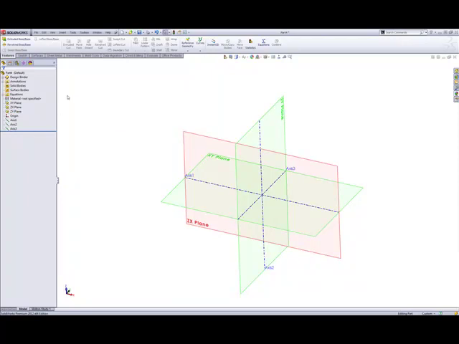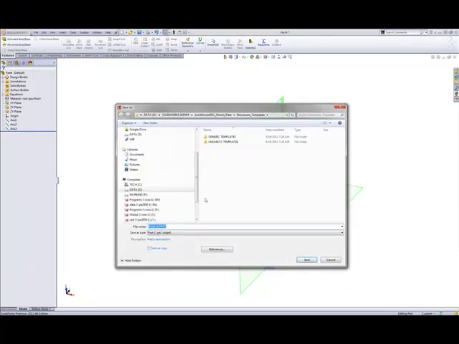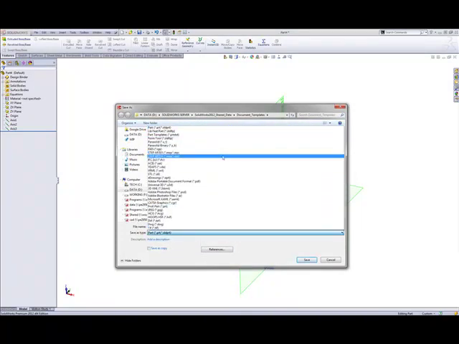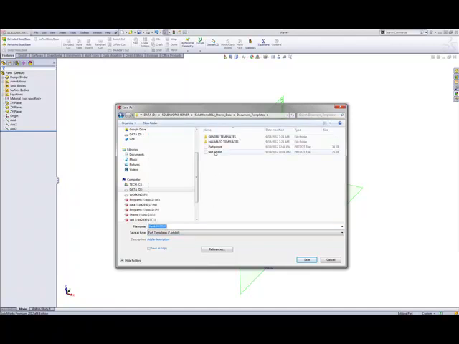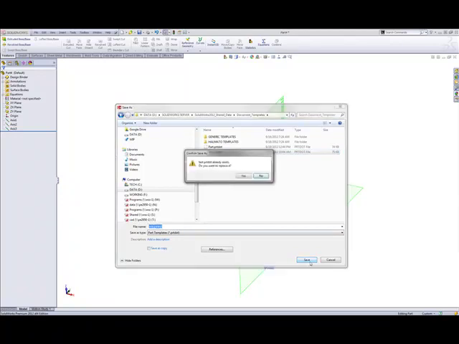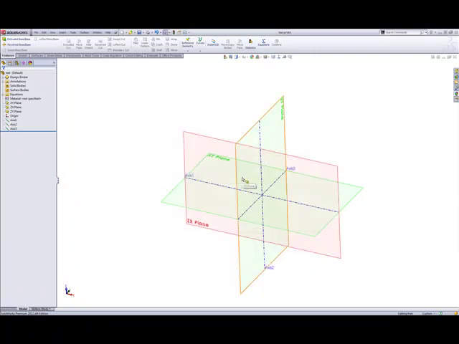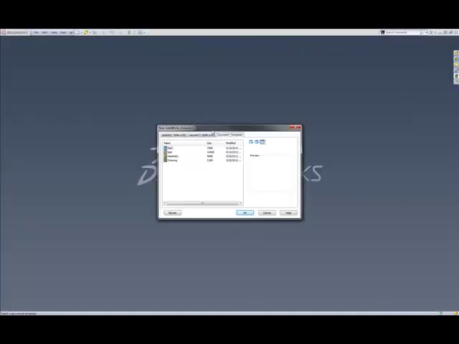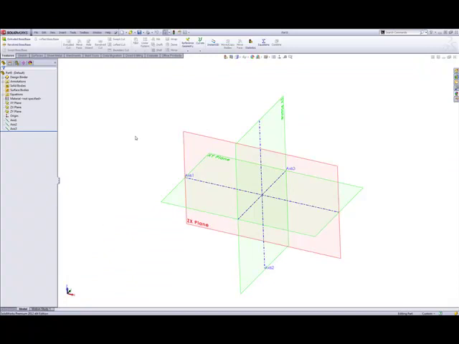Now, I'm going to save this, and I'm going to save it as a part template. I'm going to call it the test one because I can always rename this. I'm going to say okay, say yes to that. Then I'm going to close this and start a new one. So file, new. I'm going to go into wherever I saved that. There it is, test. There we go. And you can see that all my equations came with it.